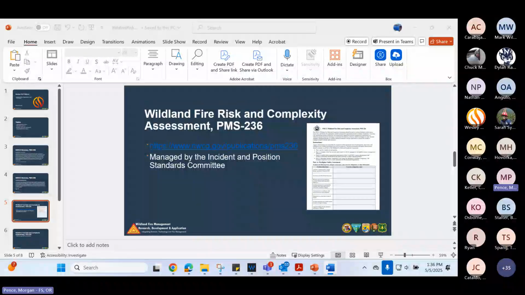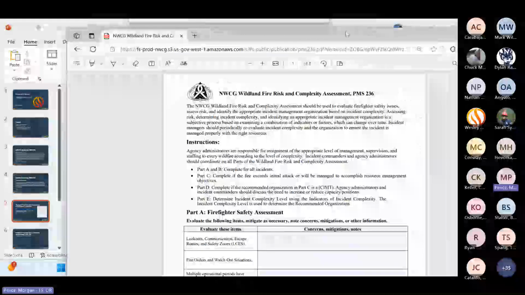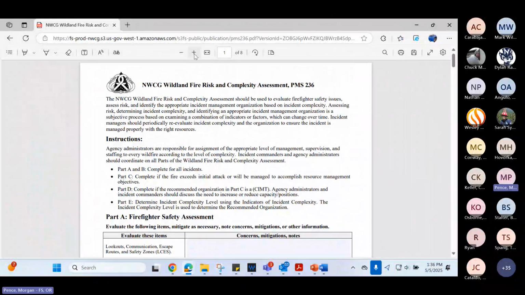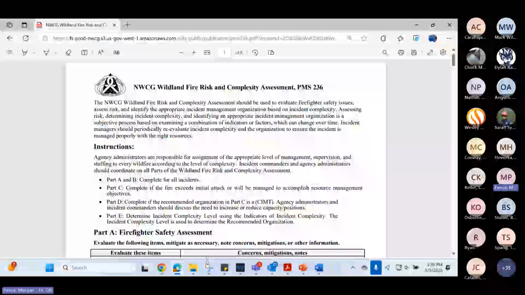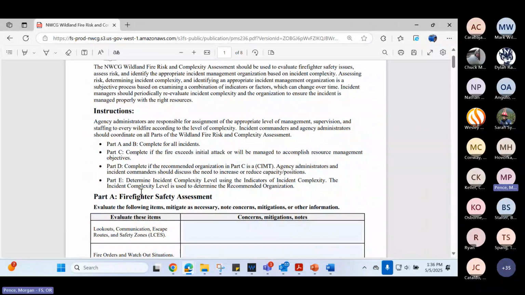WFDS had not previously contained Part A, that's the firefighter safety assessment, but we are looking at possibly adding that to NextGen as development allows, and we do have plans to add Part E, the incident complexity level, to NextGen soon. So now I want to pull up that document so we're all looking at it together on the screen. Okay, so I am going to read the instructions aloud because there's a couple points that I want to make sure we get covered.